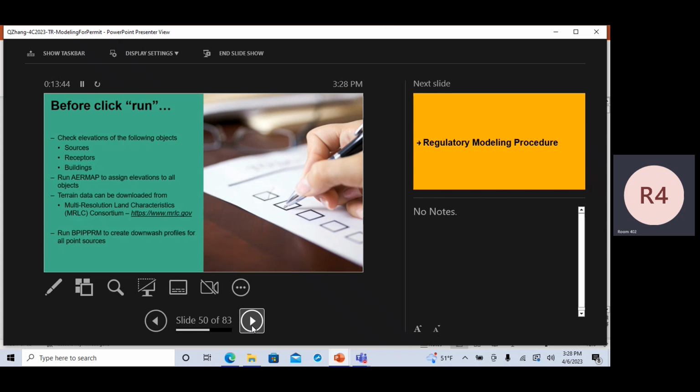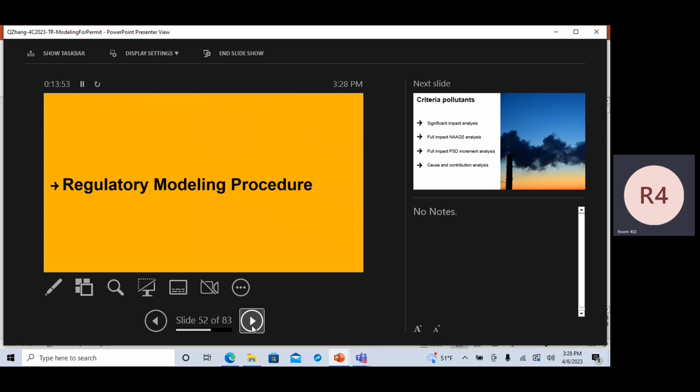Okay. That is pretty much all the model setup we already talked about. So the true second half is the regulatory modeling procedures I'm going to talk about. This is actually probably less intense than the model setup. Now you learned how to set up different kinds of models, and this is to answer the question of how the state agency and EPA want you to set up the model to be comparable, an apples to apples comparison.